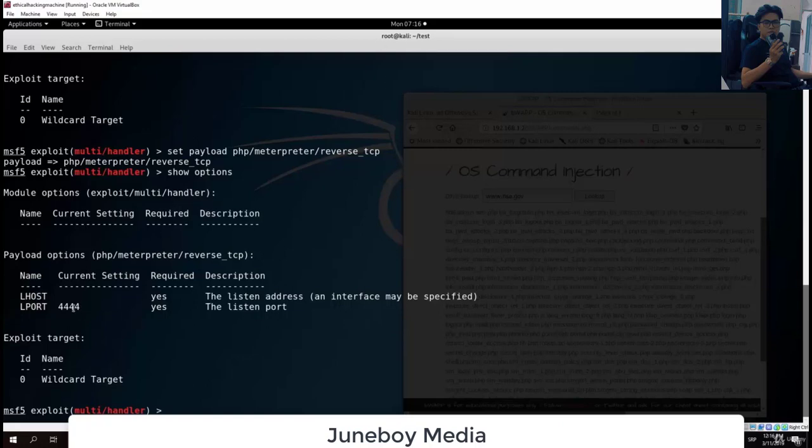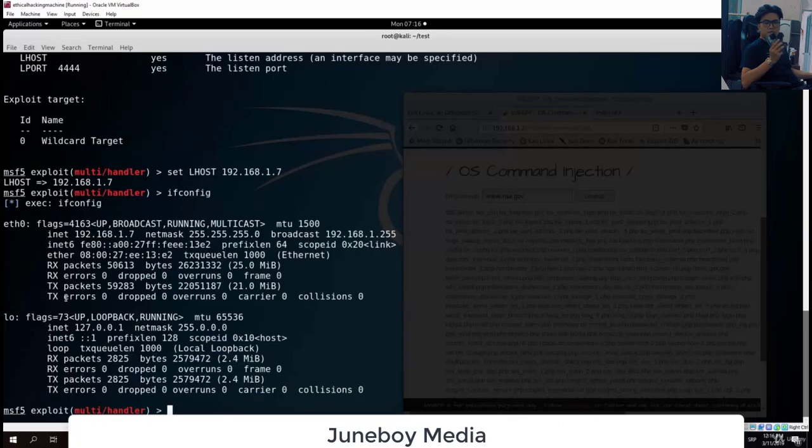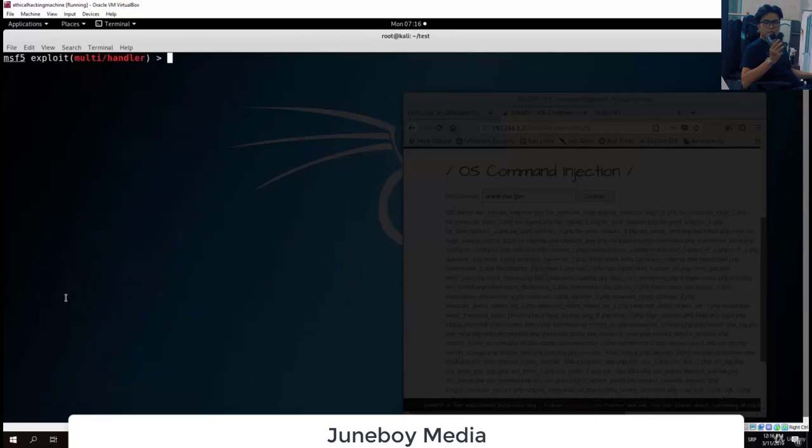We specified in that command while we were making shell.php that the LPORT is 4444 and the LHOST is the IP address of our own machine. So we listen to our own connection. So set LHOST 192.168.1.7. Let me just check if that is really my IP address. Okay, so it is. And all I need to do is type here exploit right now, and this will wait for an incoming connection.